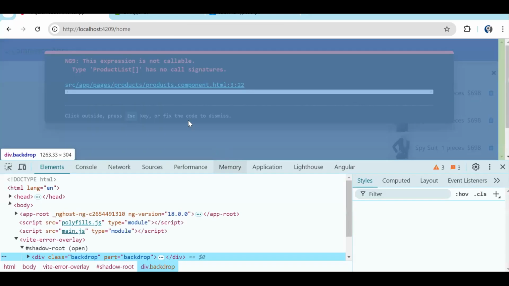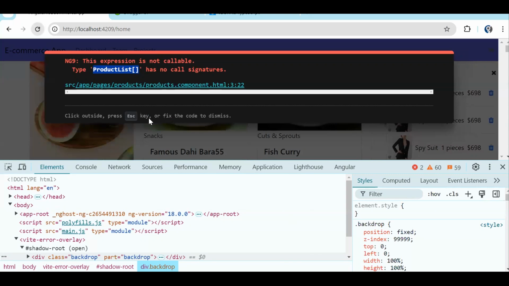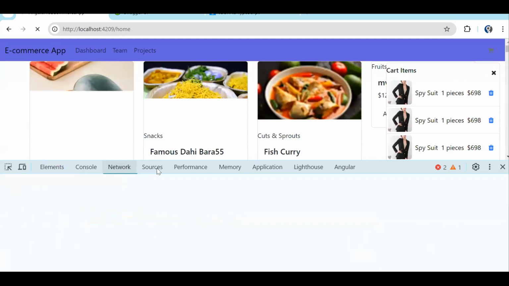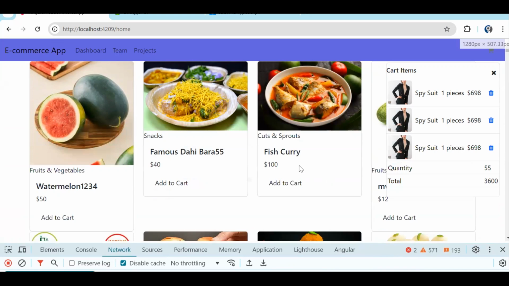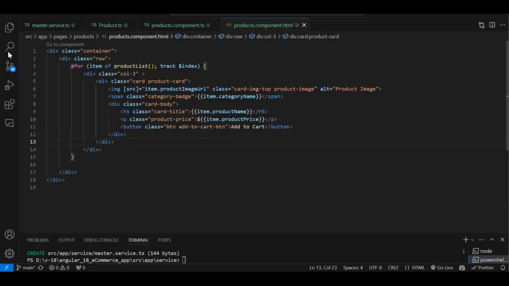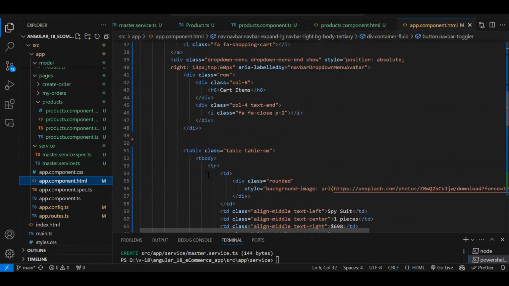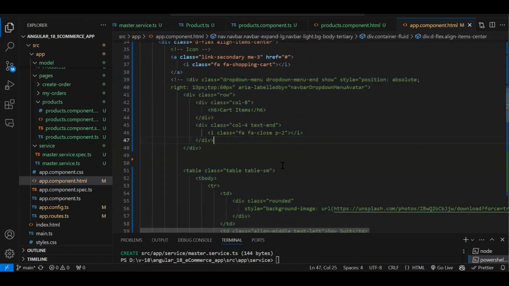So once the page loads, productList, this expression is not callable. Type productList has no call signature. Let's try to reload. Yeah. So see, we have got the API call, and whatever data we got, we have stored into our card also. So that card is visible. Let's get rid of this pop-up first. We are going to work on that later. Where is it? Let me just comment it for now.